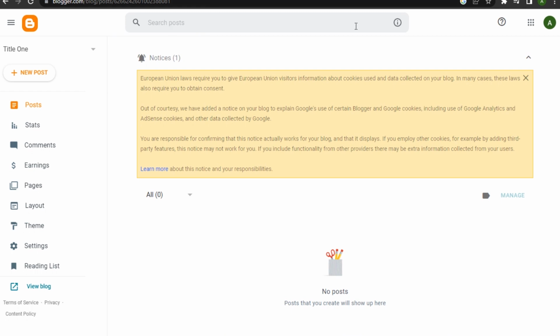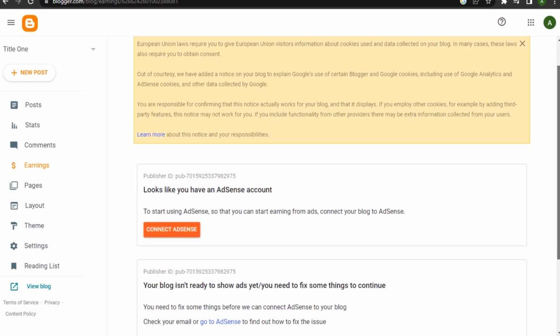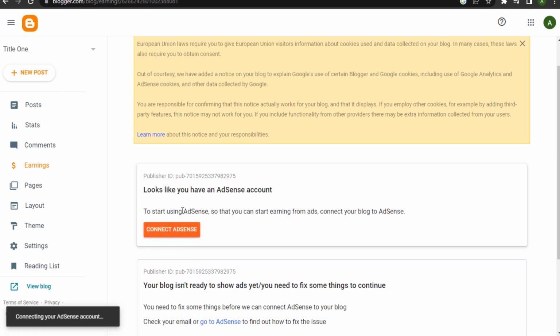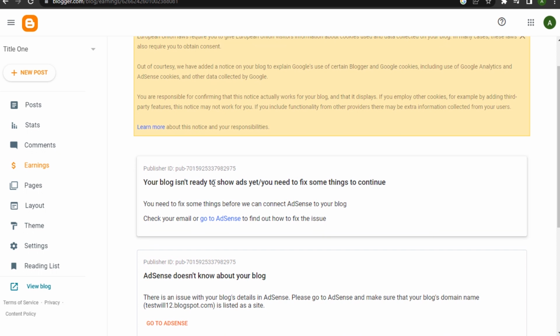So here the steps are very simple. To make your account, you simply continue with Google and your account will be created. Once you are done, you have to go to your earnings over here and, as you can see, connect AdSense. You have to go for it.